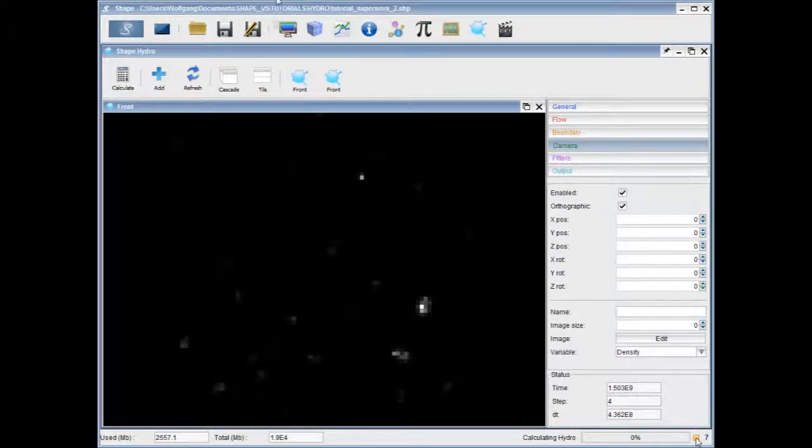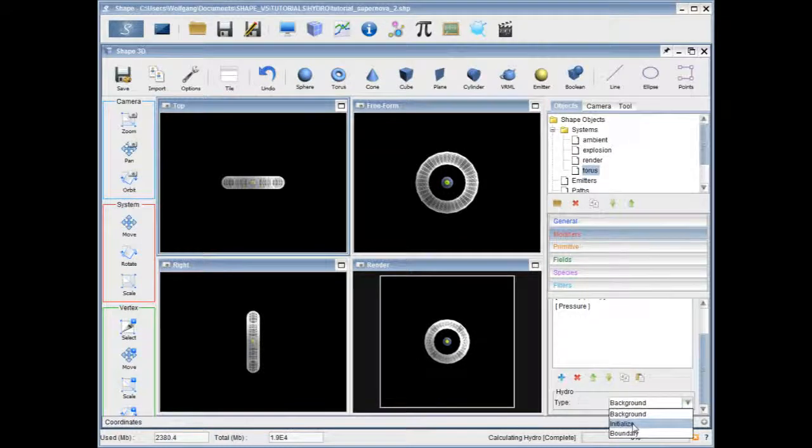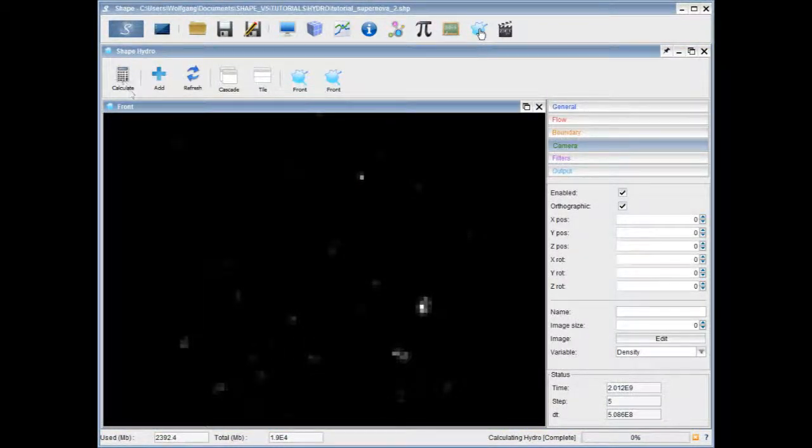and we need to change the torus hydro modifier to, instead of background, to initialize. So it's just an initialize object and is confined to this volume region of the torus. Otherwise it initializes the whole volume with these conditions, which is not what we want in this case. So let's go back to the simulation and restart.